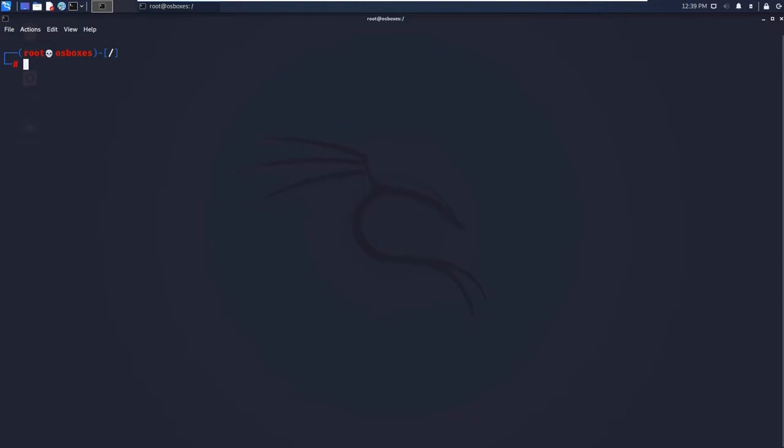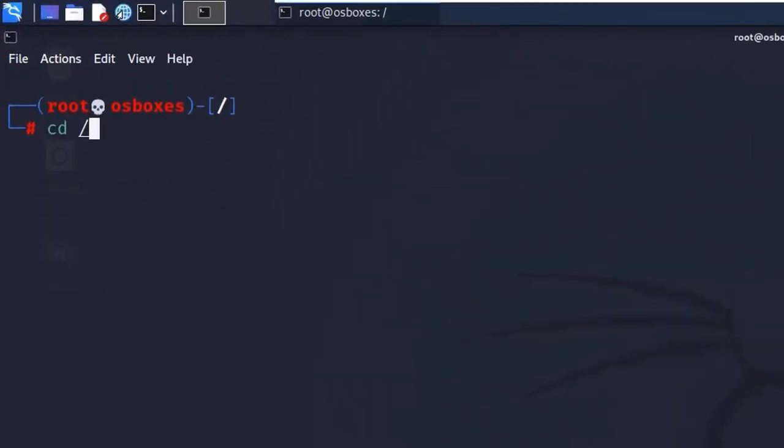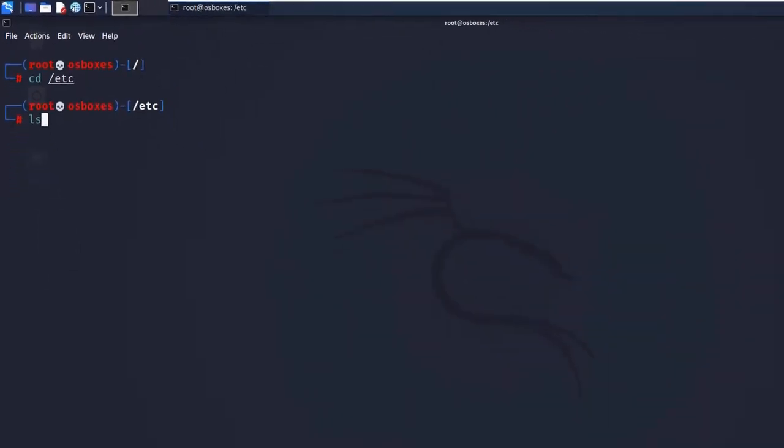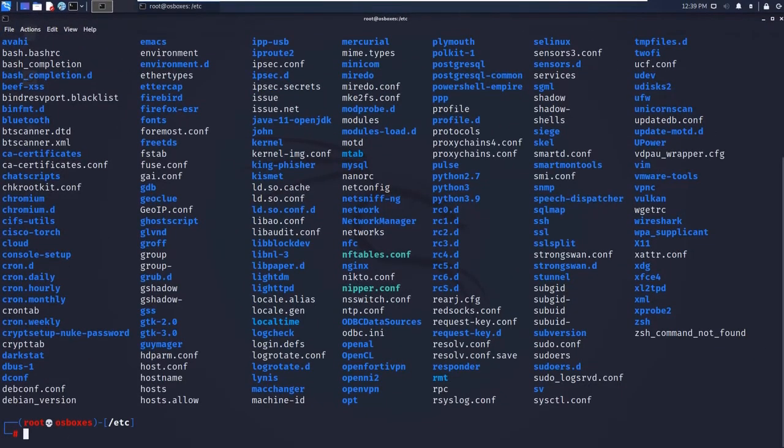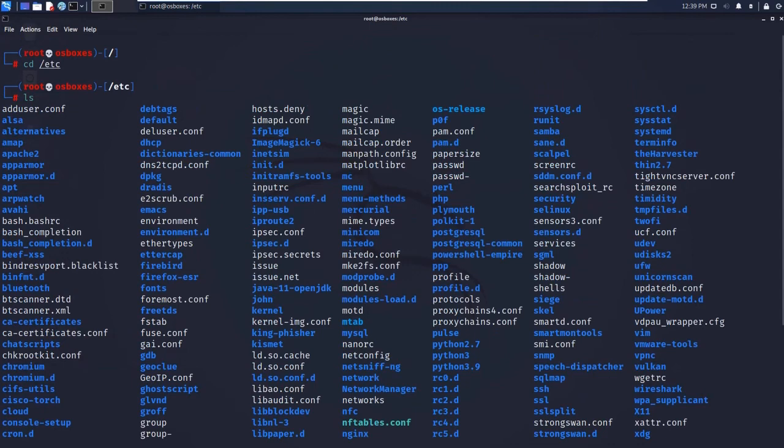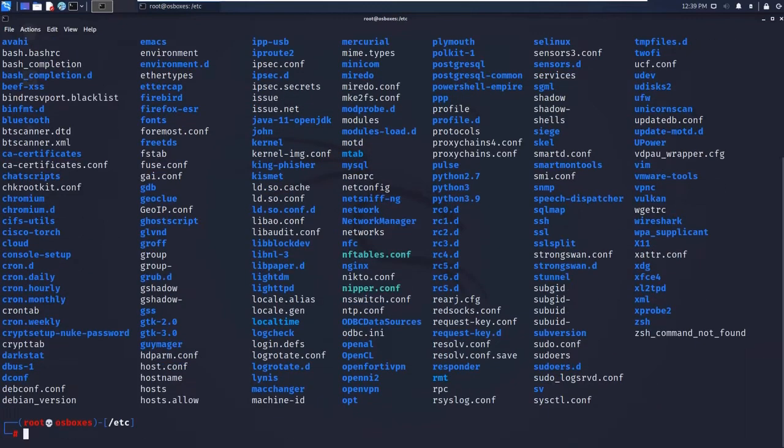Firstly, we are changing the name servers. To change the name servers, just go to /etc, let me give list. There are many files. We are going to a config file, and it will be starting from R, so resolv.conf, it is over here. So we are just opening this particular file.